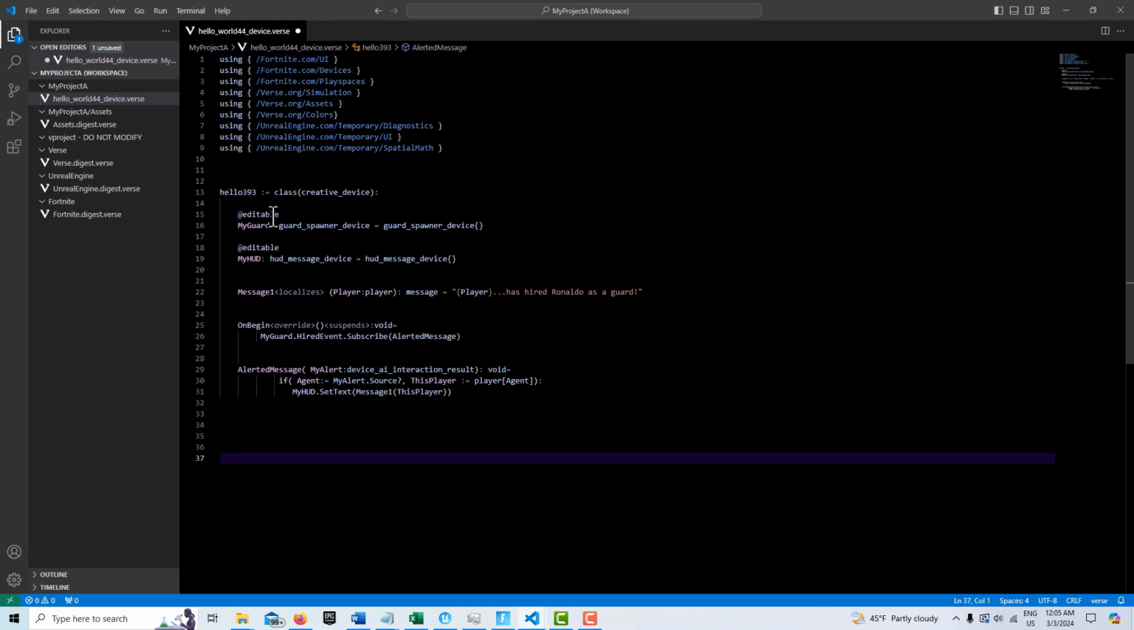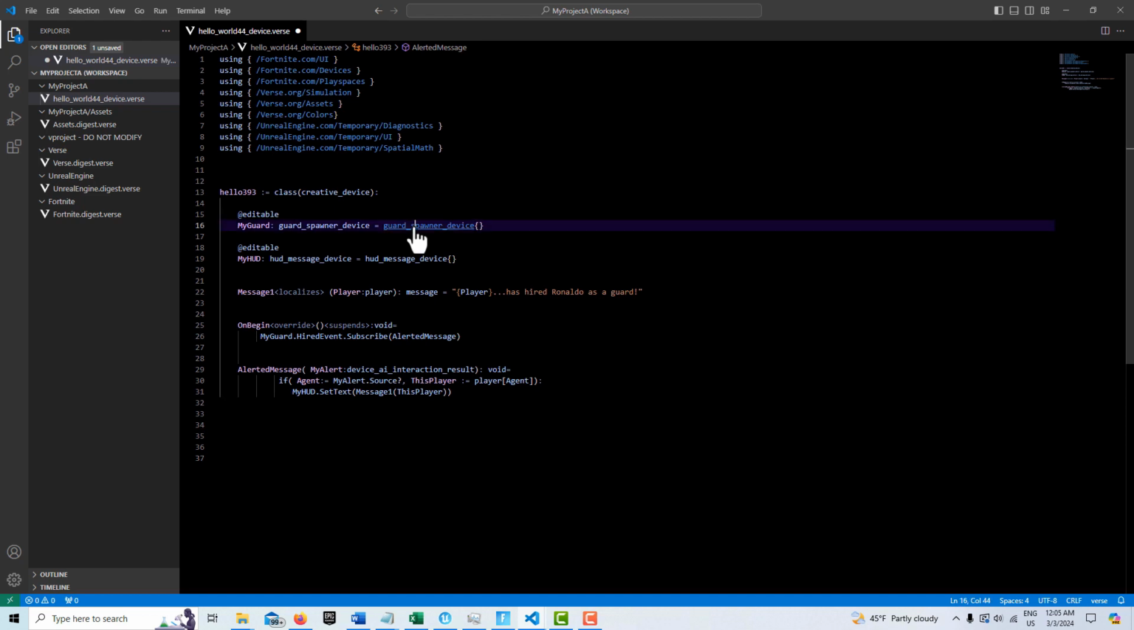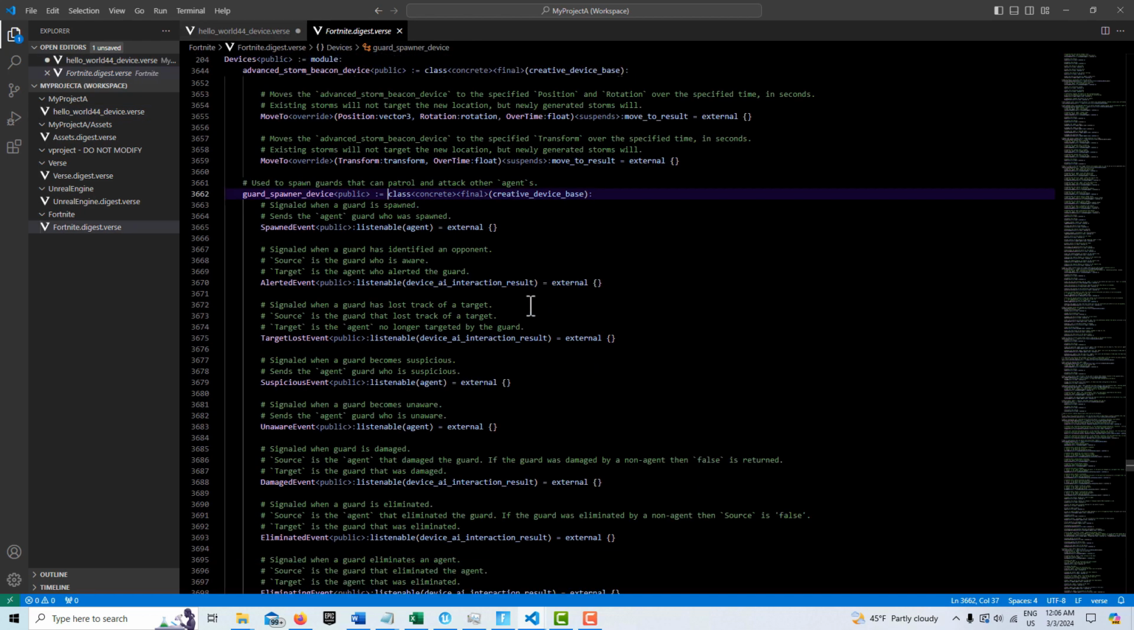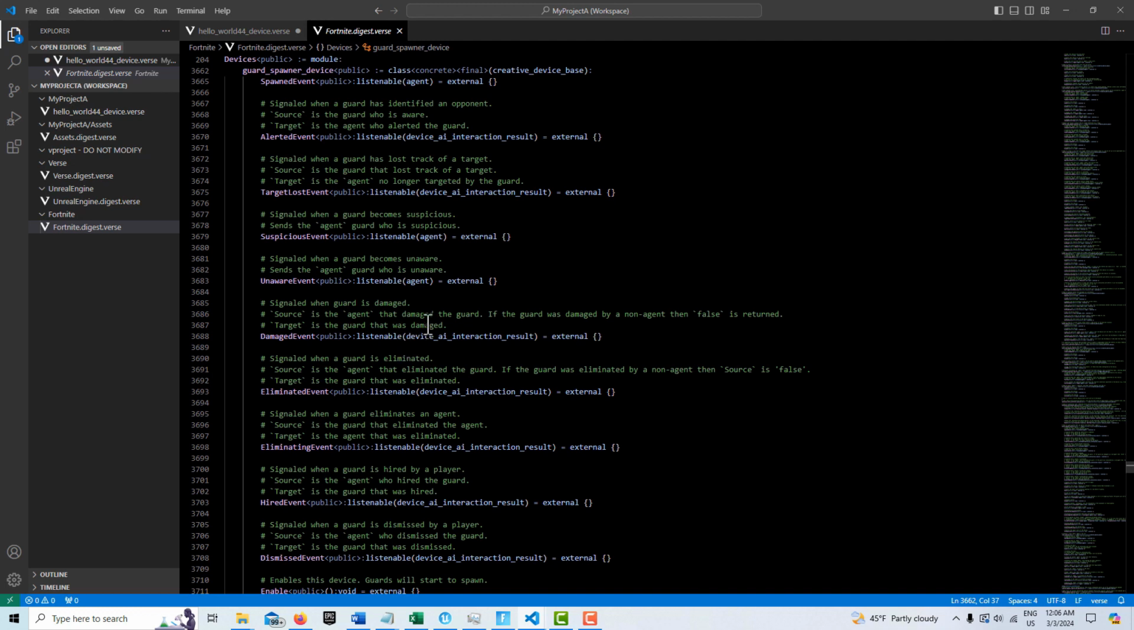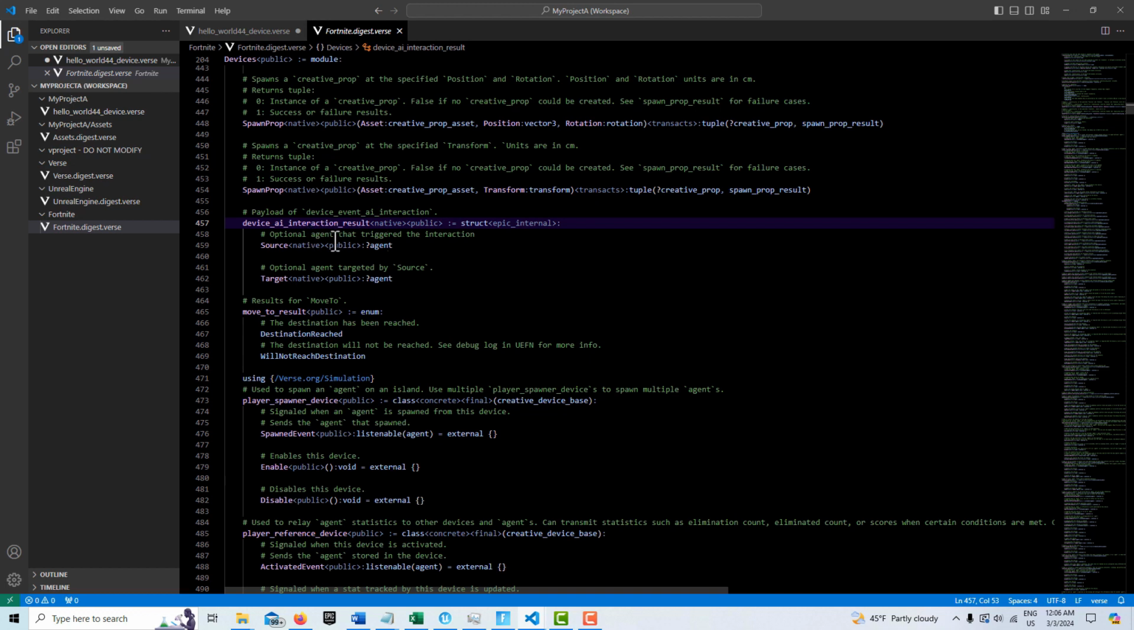So we have our creative device, and we've got our 2 editables here, one for the guard spawner and one for the HUD message device, and then we just have our standard message. Then we have OnBegin, and if you click onto the guard spawner, if you hold control, it does a ton of stuff. What's interesting is, if you click into this one, it is a device interaction, and you'll see it's set up as a structure, and it has a source, which is an optional agent. So this would be the player and this would be the guard here.